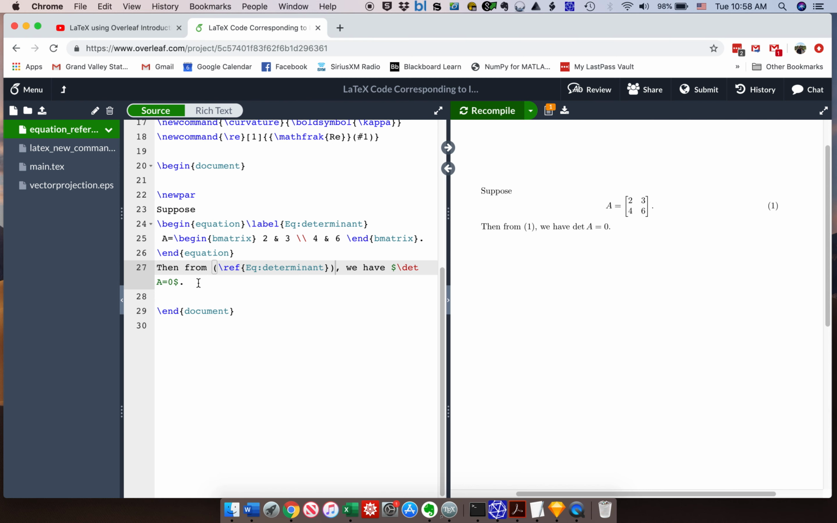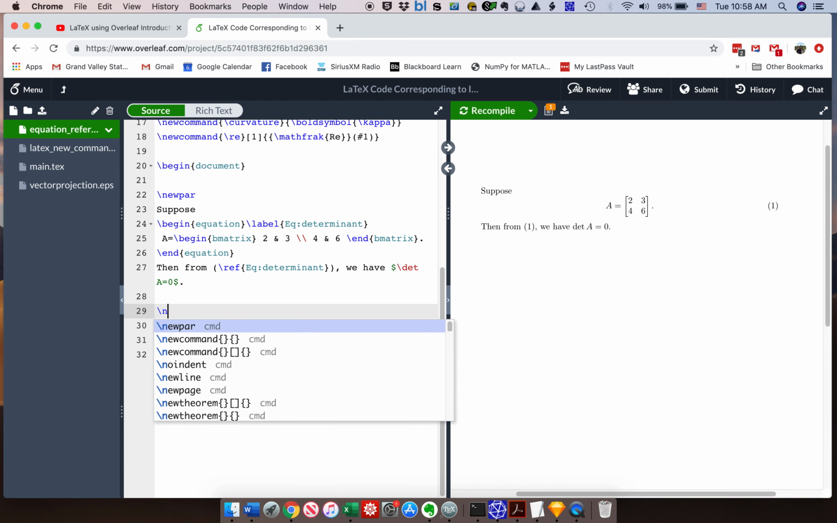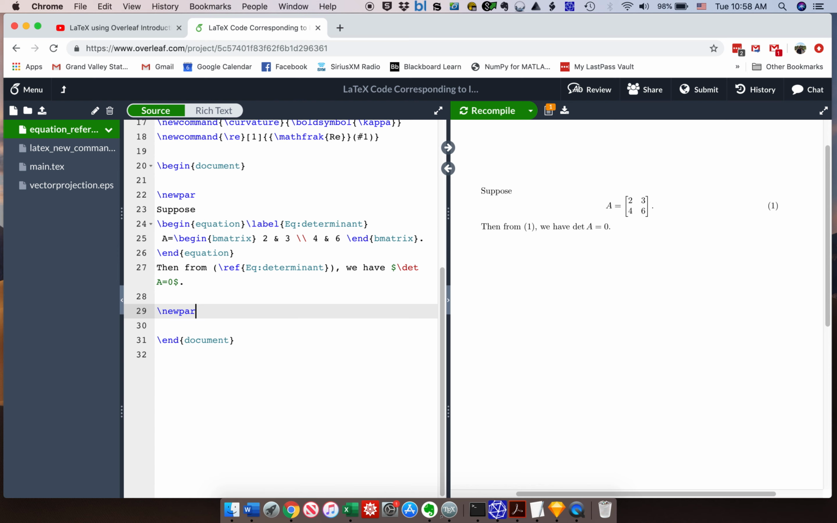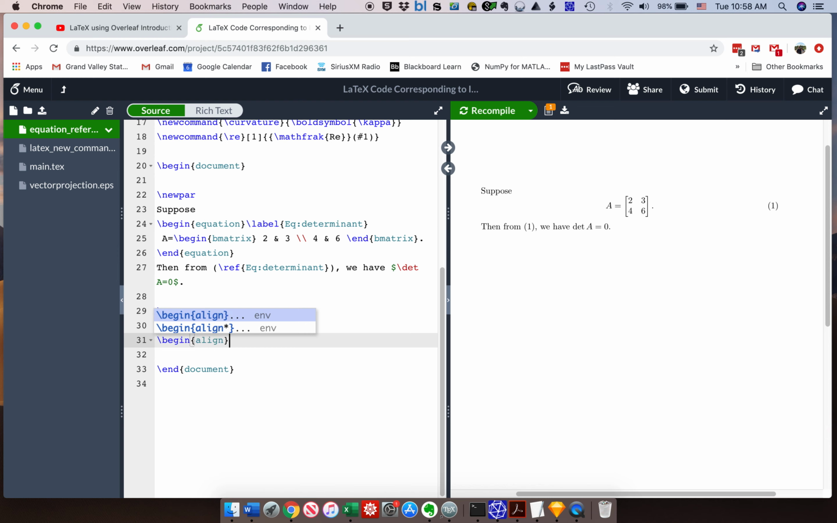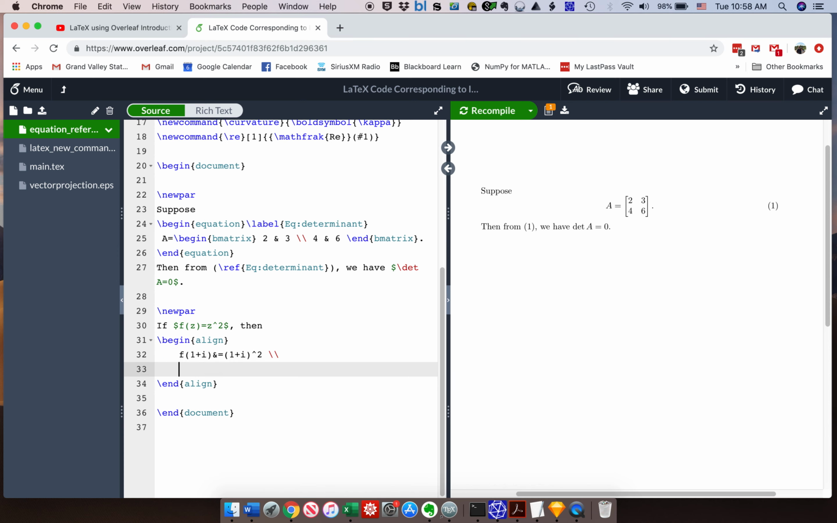Okay, let's talk about an align formula. Let's start a new paragraph. If f of z equals z squared, then let's go in the align environment, begin align. f of 1 plus i equals, well, let's put an ampersand because we want to line up our equal signs, (1 plus i) squared. Let's go to a new line.